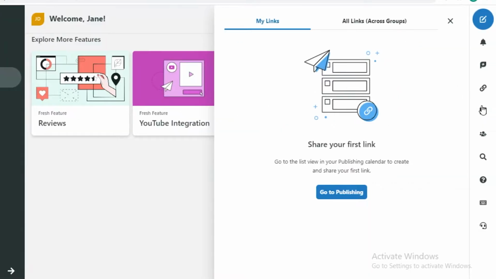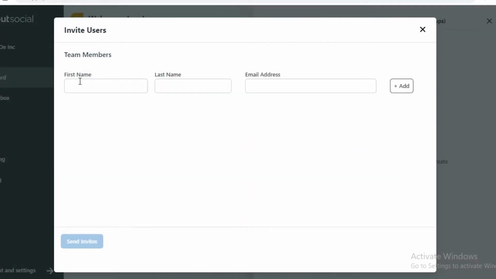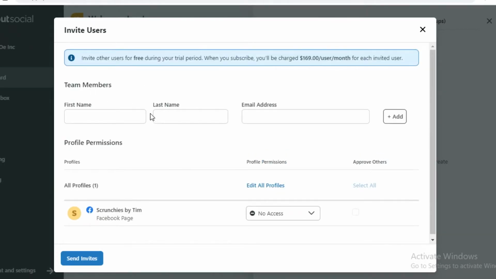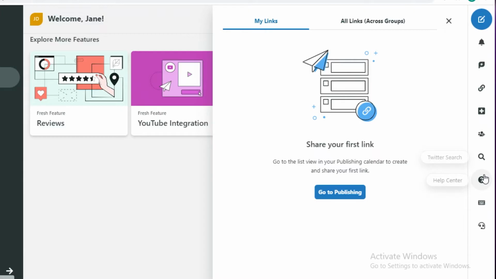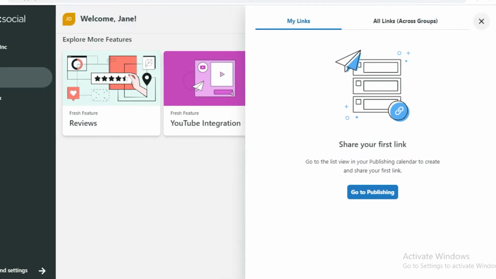Then you have connect a profile, so you can connect another social media profile from these platforms onto your Sprout Social account. Now, below that, you have invite a team member. So when you are adding new members to your team, you're going to add them from over here at the right. You can add their name and then add them via their email address. Below that, you have your Twitter search, your basic help center, shortcuts, and your resources and support.